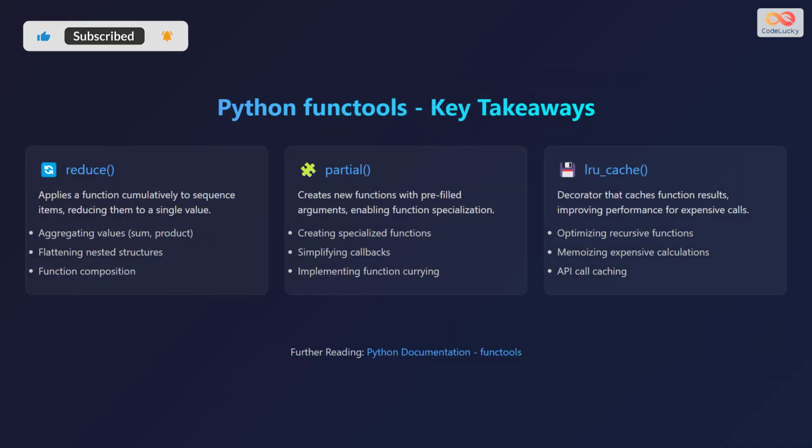Here are the key takeaways from this module. The reduce function applies a function cumulatively to sequence items, reducing them to a single value. Use cases include aggregating values like sum and product, flattening nested structures, and function composition. The partial function creates new functions with pre-filled arguments, enabling function specialization. Use cases include creating specialized functions, simplifying callbacks, and implementing function currying.